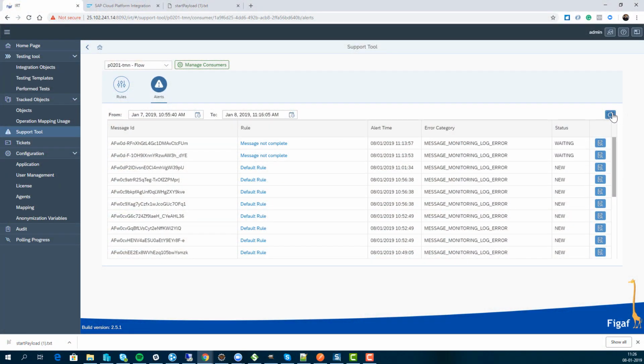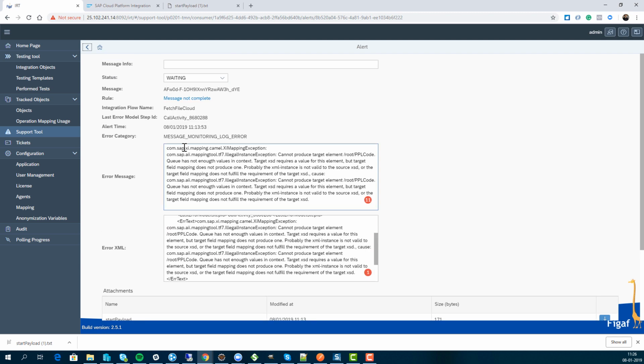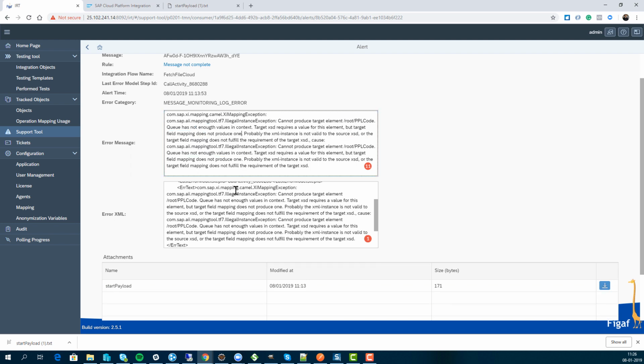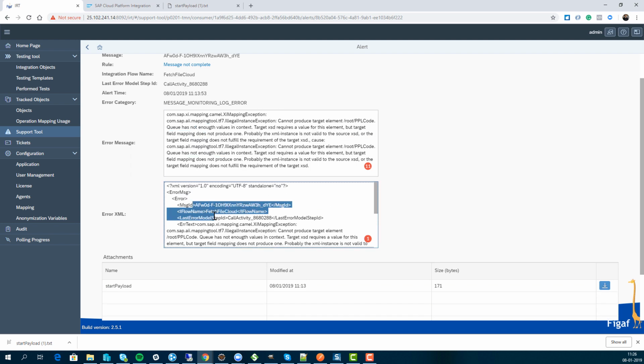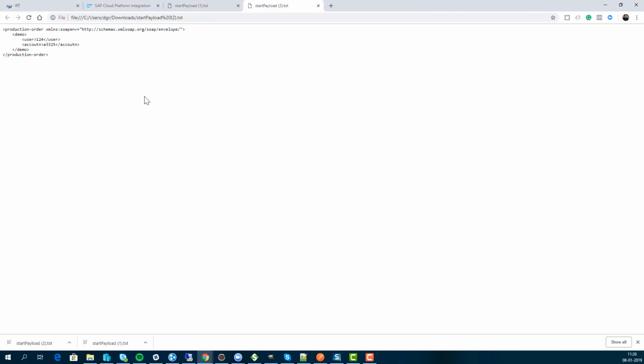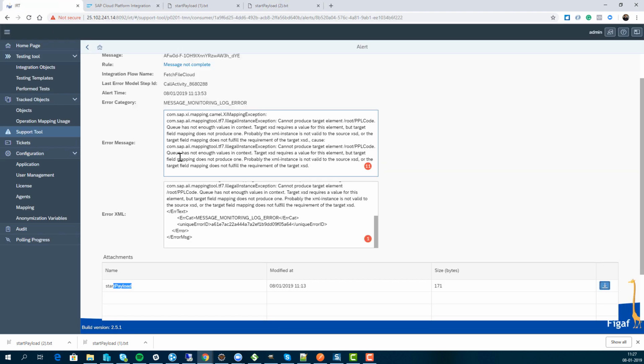So here we can see that there are some errors in our landscape. If we take a look at this one, we can see that we got all the information from the alert. There was a message mapping error here. We can see the flow information that failed, and there is a payload here that we can download. We can open this payload and see what was actually sent. It will download all the payloads and attach them into this log area.